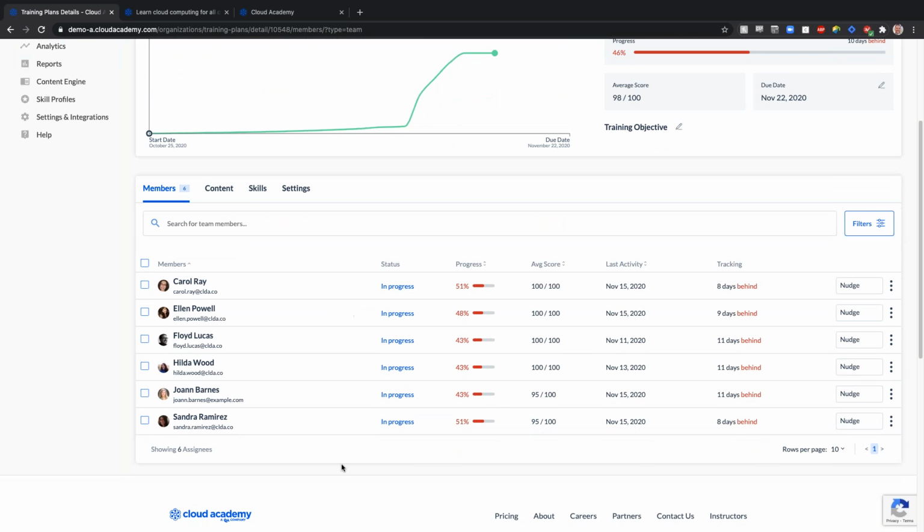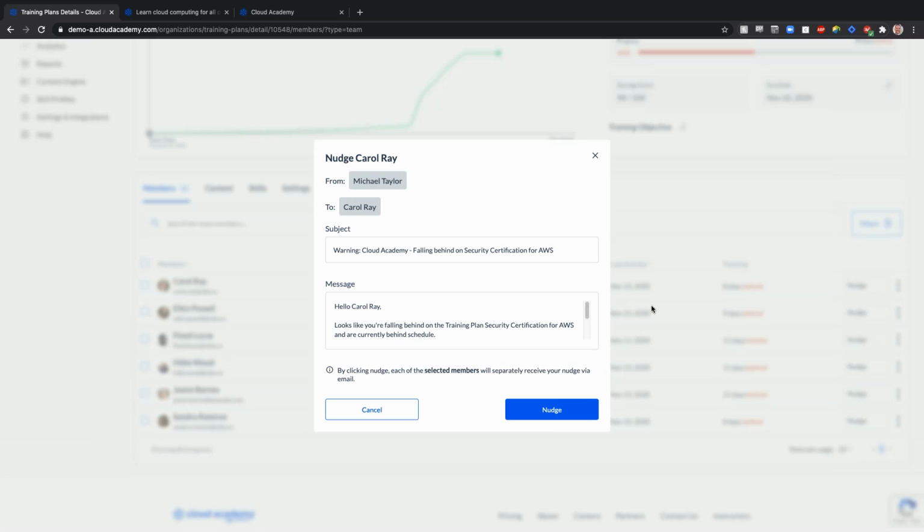So once a training plan has been assigned, the system itself has automatic nudges that will go out when they fall behind a certain percentage within the training plan. But here we're going to be able to see the individual progress, their last activity, how they're tracking, and we can either send a bulk nudge or an individual nudge. If you click on this nudge button, you'll see that it's coming from you directly to the person. You'll see the stock language that we add, but you can make this your own and gently nudge that user.